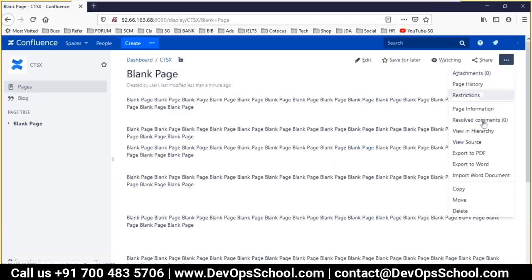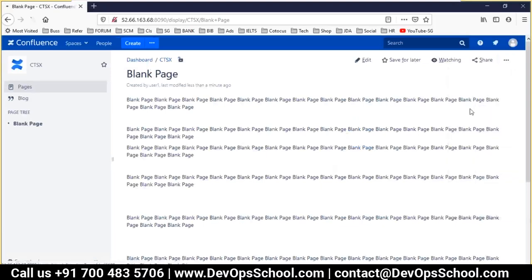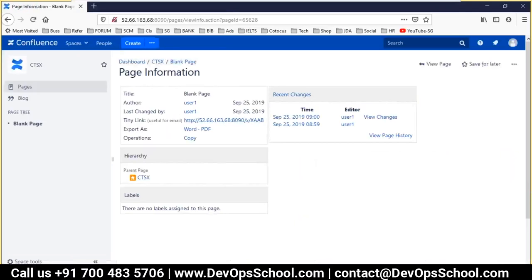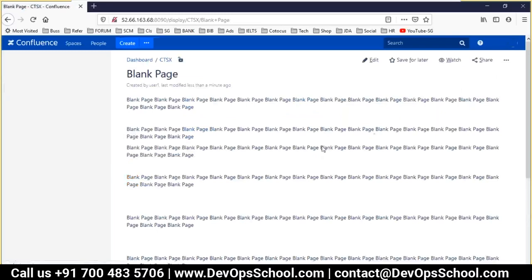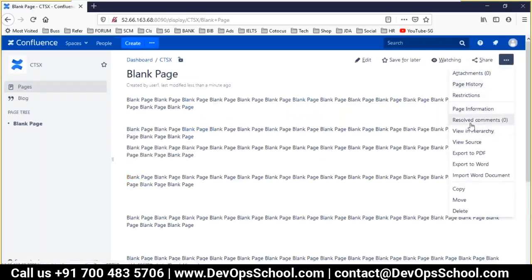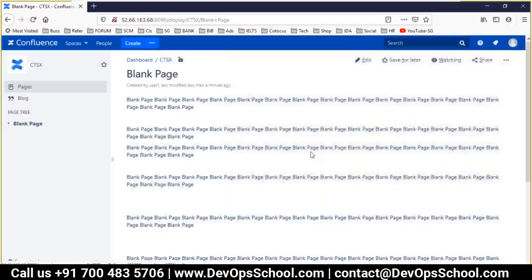And then page information, here you have it. You can know about the statistics of the page, who has created it, what time it got created, export as a Word or PDF. You can copy this file and make it to other places also. You can see this meta information as such. And resolved comments, view and hierarchy, view source. You can export to the PDF and Word. You can import Word documents, so you can create pages from the Word document. You can copy this file and new content will be created.